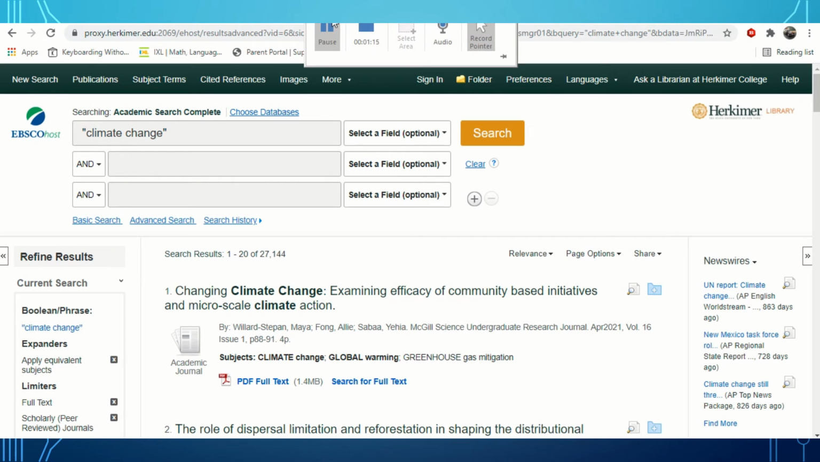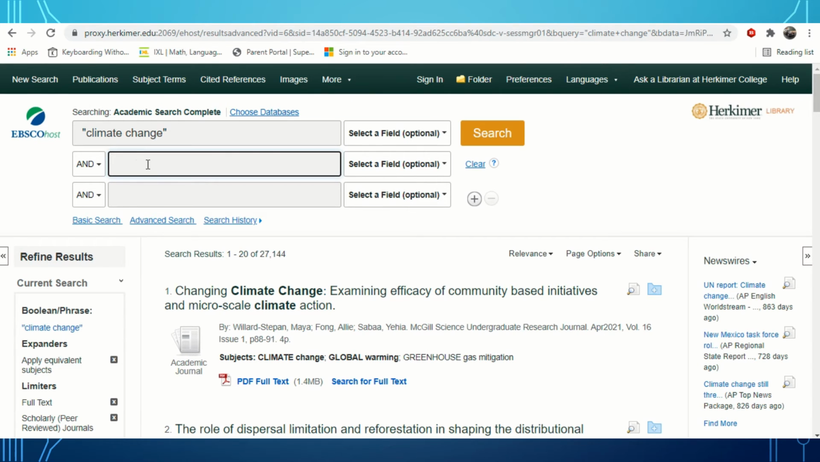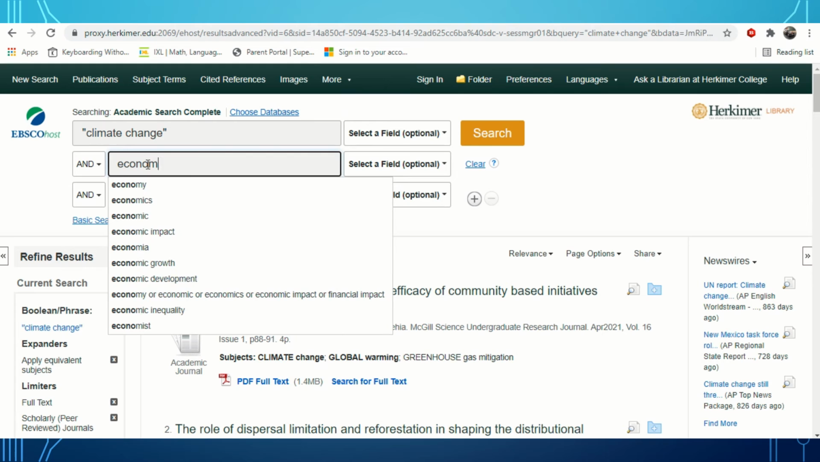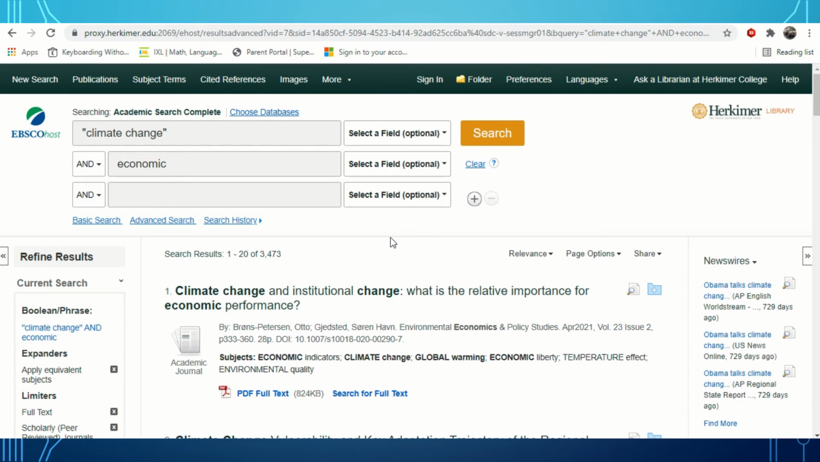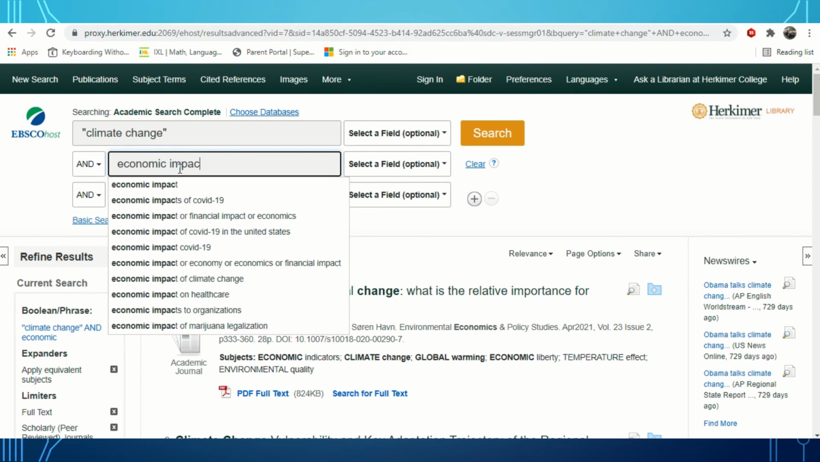Now we can start adding more search terms with the Boolean operators to refine the list. By adding "and economic," the list is cut from 27,000 to 3,000. And by changing economic to economic impact in quotations, the list reduces again to roughly only 70 articles.